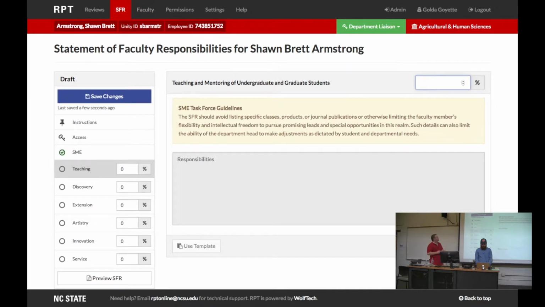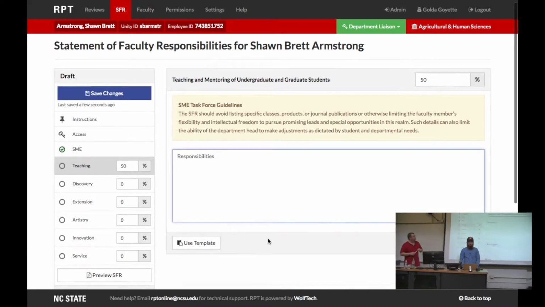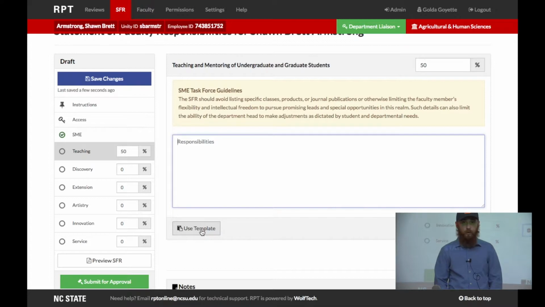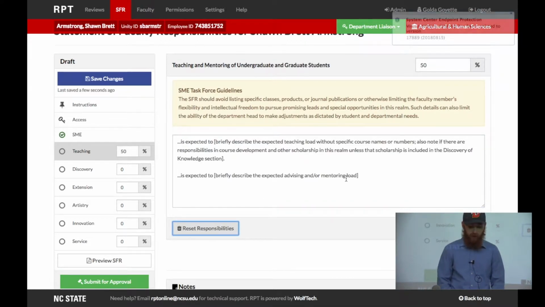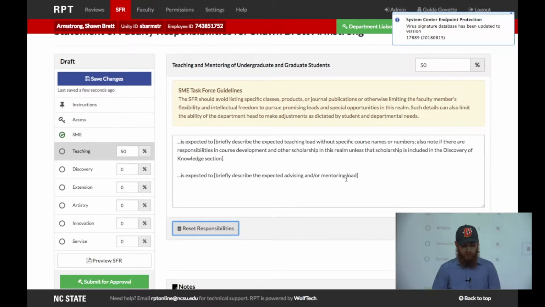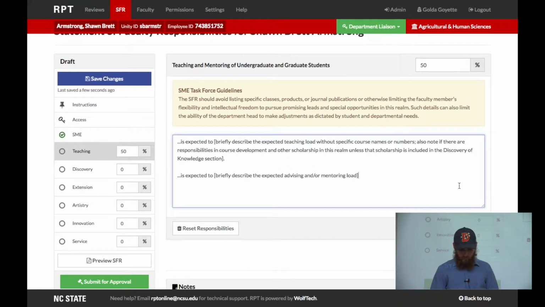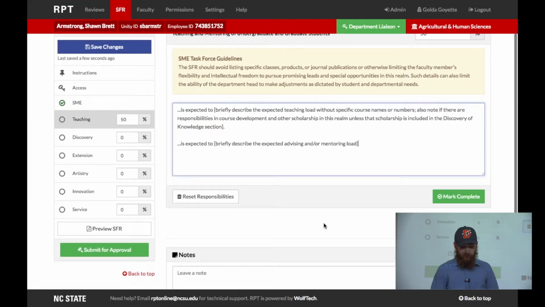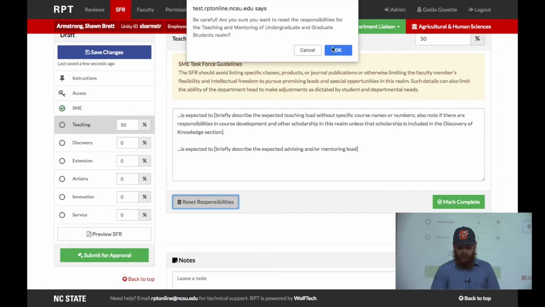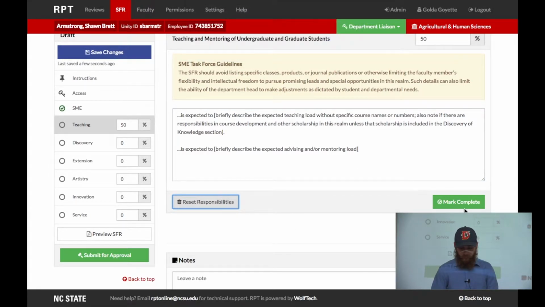So once you start to add percentages in, the responsibilities box will unlock. So we're going to go ahead and change some of these percentages. Down here, you'll notice there is a Use Template button. This copies in what is from the suggestion that was given by the SME task force. So you can fill in here and then read these instructions. There is a little bit more instructions here. Or you can also clear out at any time if that's not what you want. But let's just say that this one is complete and continue.